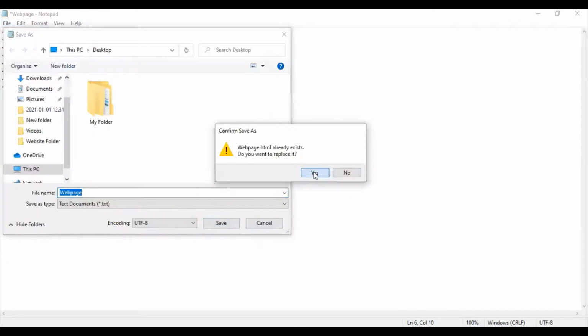Now we're going to check our web page. We're going to see that the title appears on the page in the biggest font. Now back to our notepad.